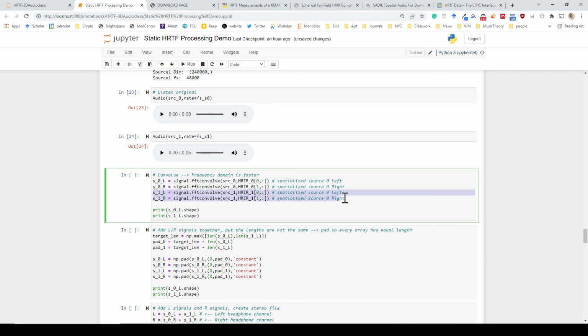The same thing for the second source, the dog barking. We apply the left channel of the HRIR belonging to the rear right position, and then the same applied to the right channel of the HRIR belonging to that position, and we have our convolved signal for the right ear. So we end up with 4 signals. Source 0 left ear, source 0 right ear, spatialized at the front left. Source 1 left ear, source 1 right ear, spatialized at the rear right.